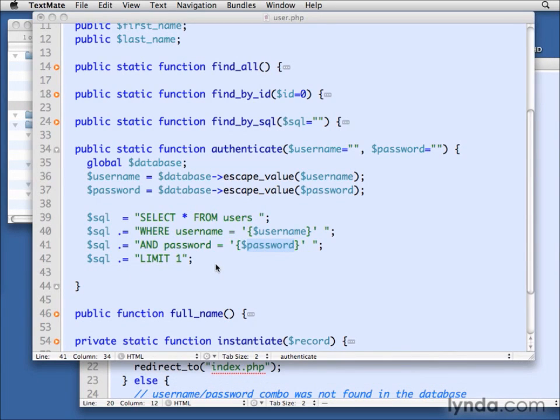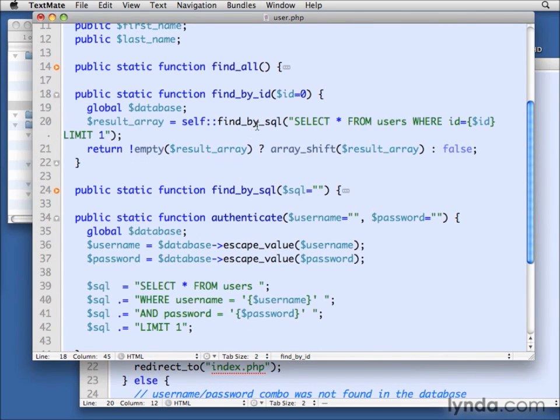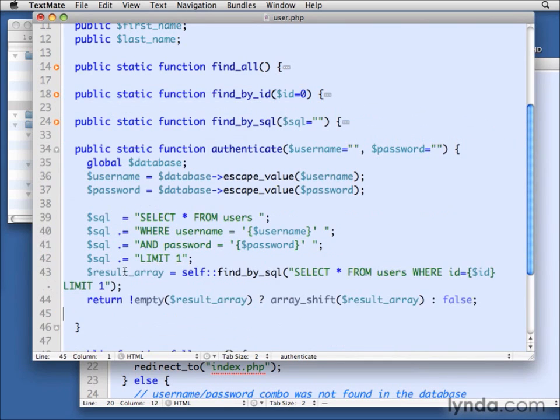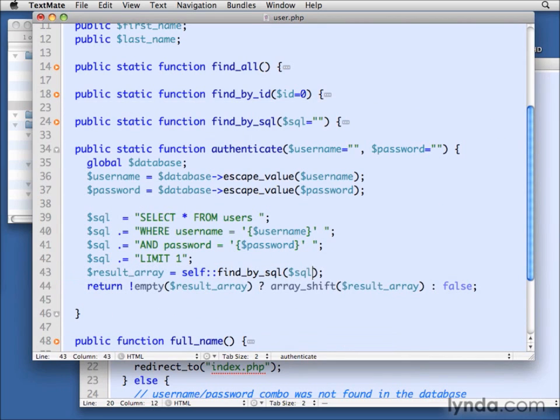Now, the find that we want to perform, though, is just like this find by ID. If we go up here, I'm actually just going to steal all this code and drop down here and paste it in. But instead of find by that old SQL, we just want to change it to be our new SQL. So find by SQL, it'll give us a result. It should be a single person or false. If it's a single person, it will do the array shift on it. Otherwise, it'll return false.